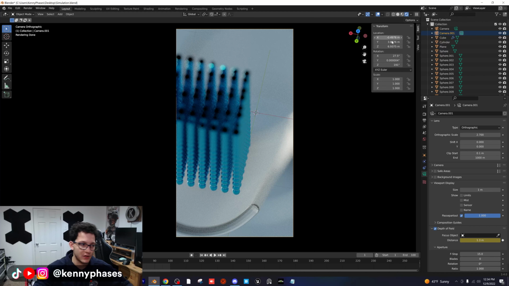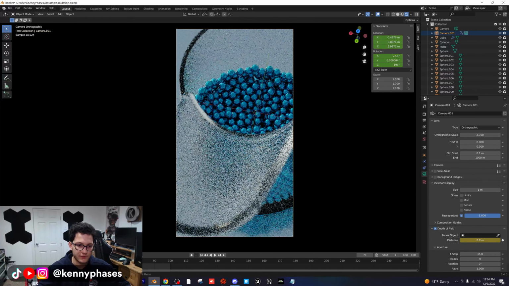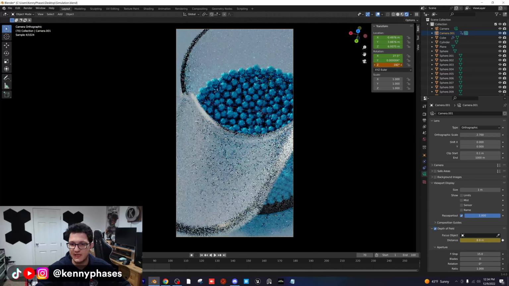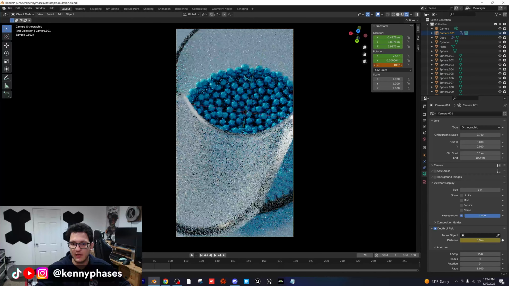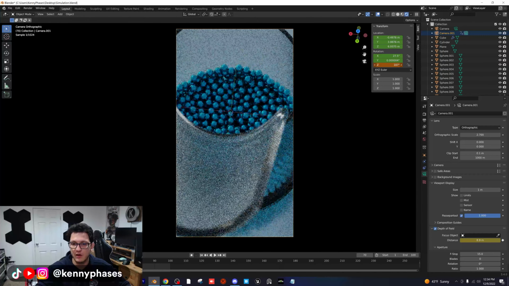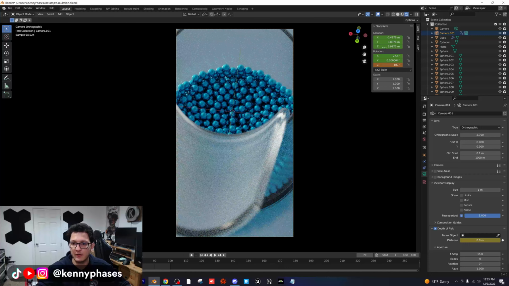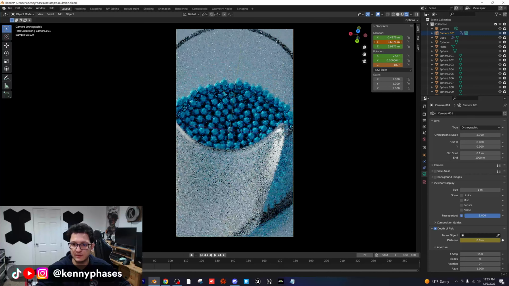So hovering over the location and rotation of the camera, I'm going to insert keyframe on both by pressing I when I hover over them. I'm going to move forward to frame 70, and I'm just going to slightly rotate our camera like so. And I think I'm going to move it on the y-axis.